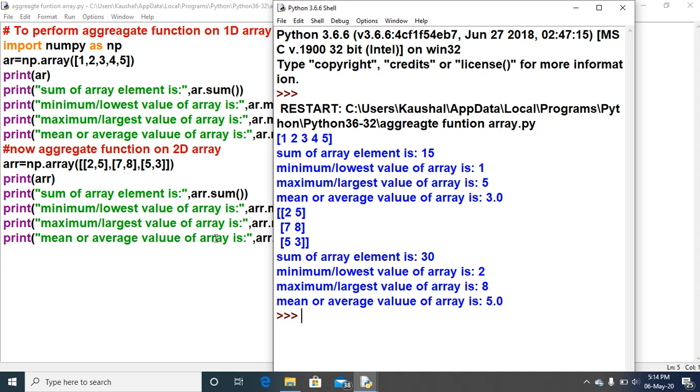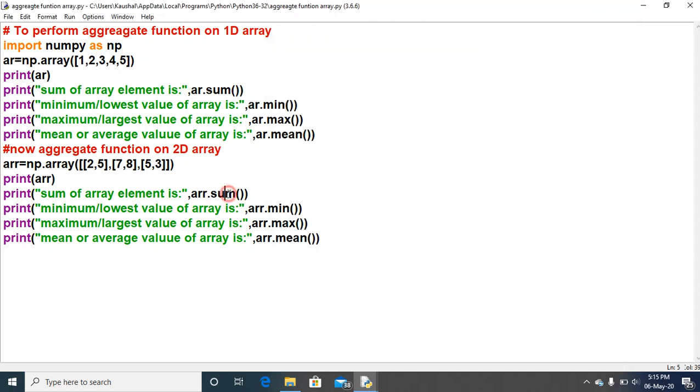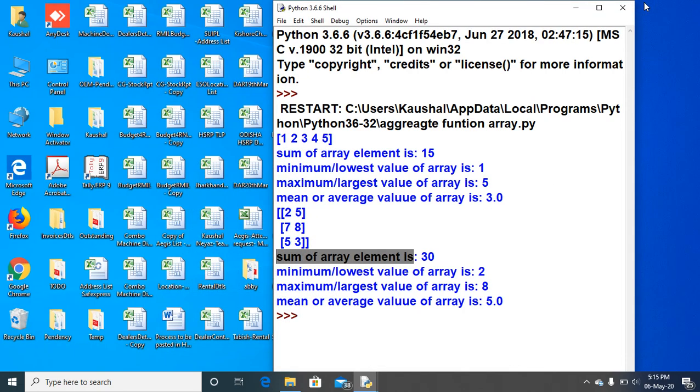So in whatever way you use the print statement, in that very way it will display the output. If you don't want to use the string "sum of array element", then you need to delete it from here. There is no need to take the string as an output. So it is according to your choice. So these are the aggregate functions sum, min, max, mean on a 1D array as well as on a 2D array.